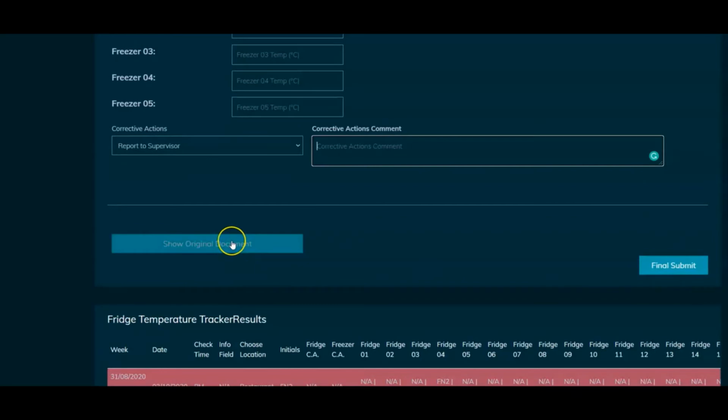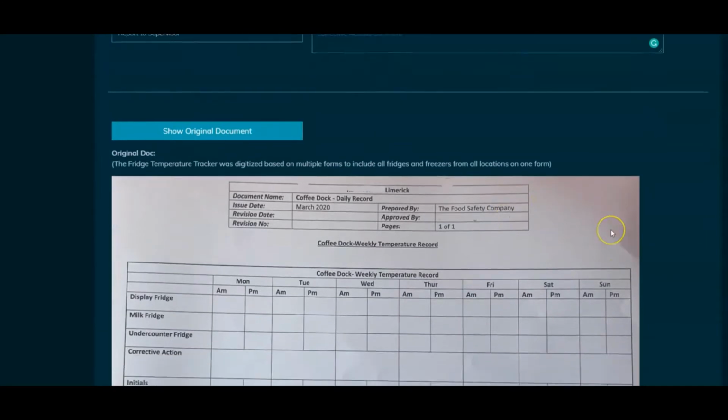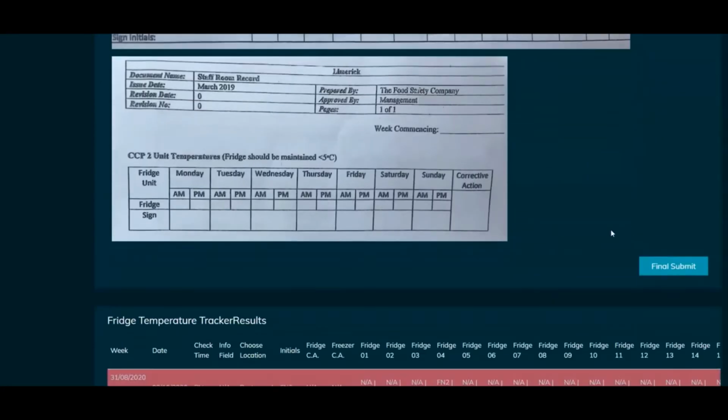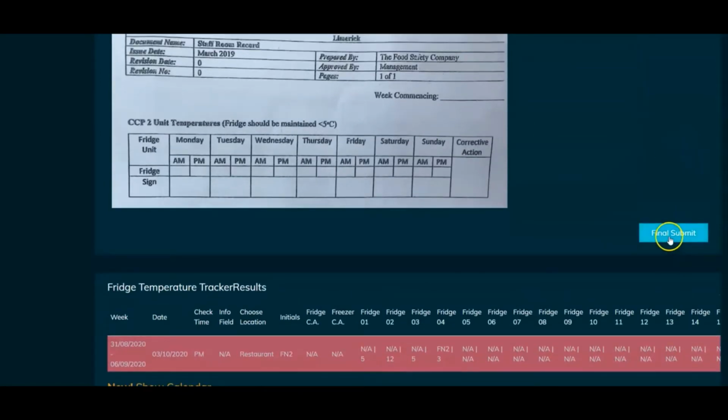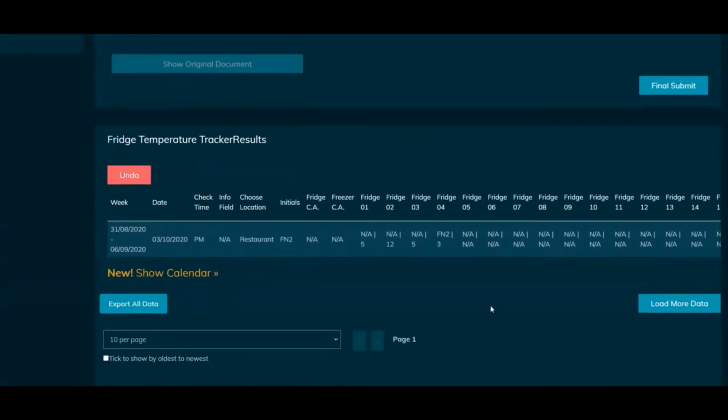To make it easy to make the transition from paper to digital forms, we've got the original paper document here in an image format that they can easily access at any point. And then finally, they'll click the final submit button, and the information will then appear here in your results section.